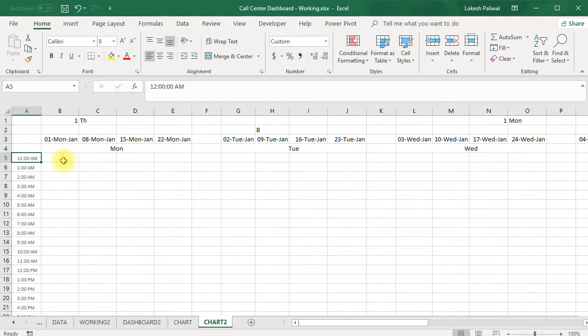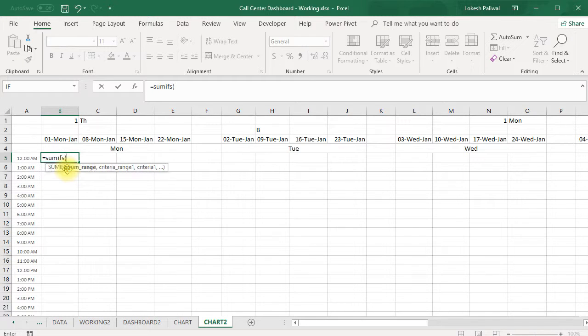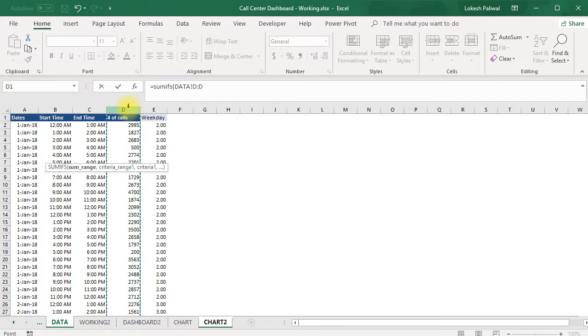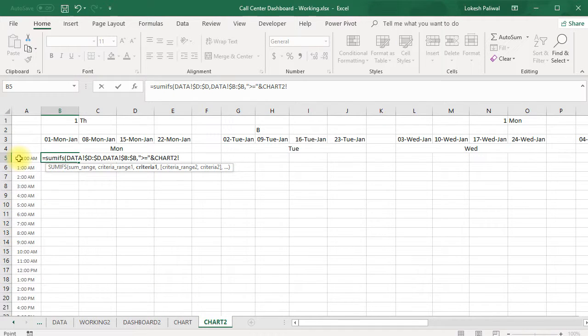Perfect. Now here I want to first compute how many calls we have received between this time and this time on this day. So obviously I will write a SUMIFS formula, everyone. Equal SUMIFS, open brackets, my sum range is from data, which is this range, F4, comma, criteria range is start time, F4, comma, and it's greater than or equal to, in double quotes, ampersand, greater than or equal to from this time. Now in this case I want to freeze by column, comma.